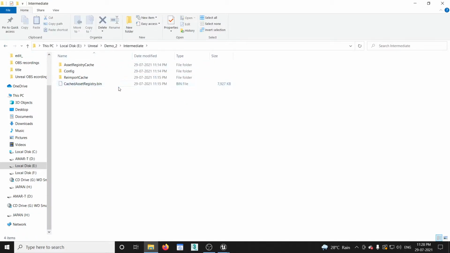Here it is, the intermediate folder. The intermediate folder stores the project working .ini setting preferences file. The folder is generated at runtime and contains the temporary data that is required to make working in the editor faster.